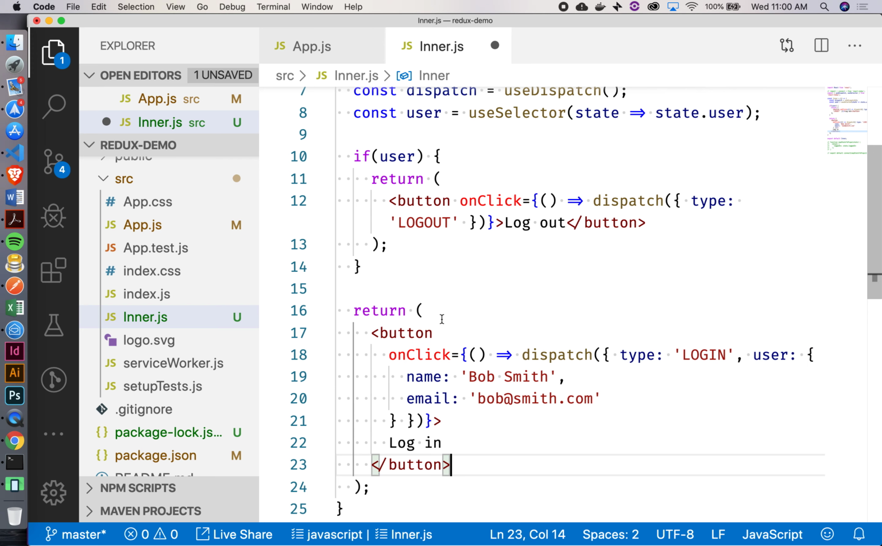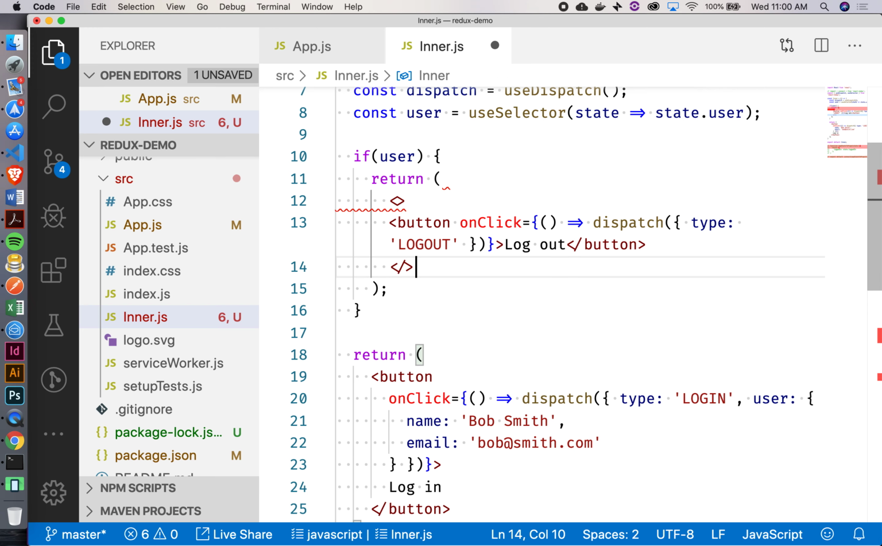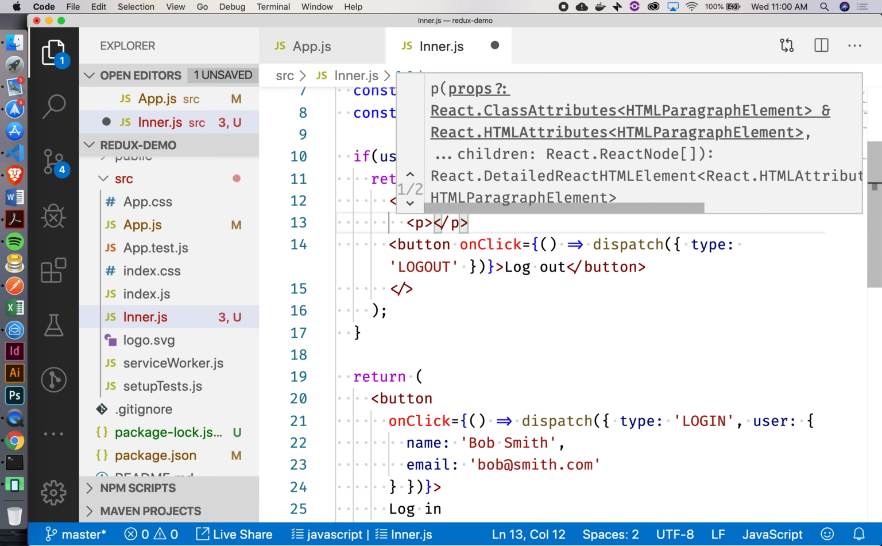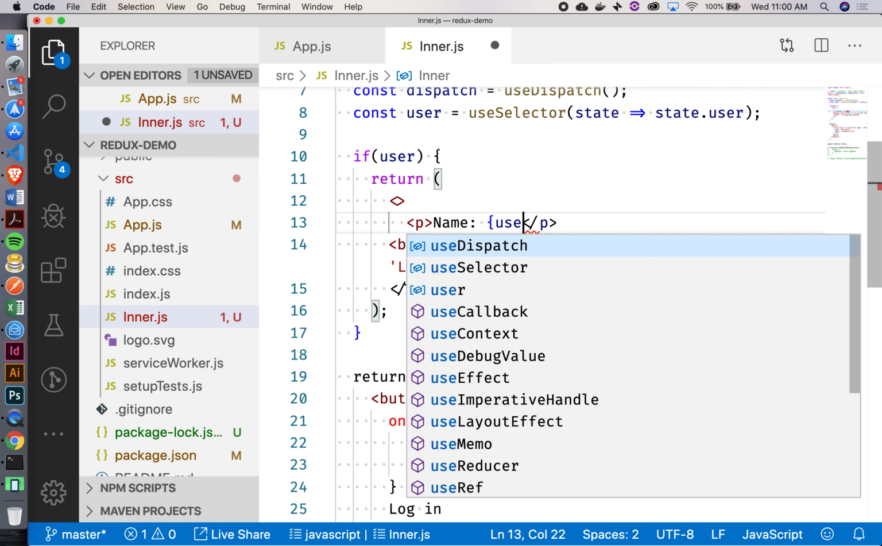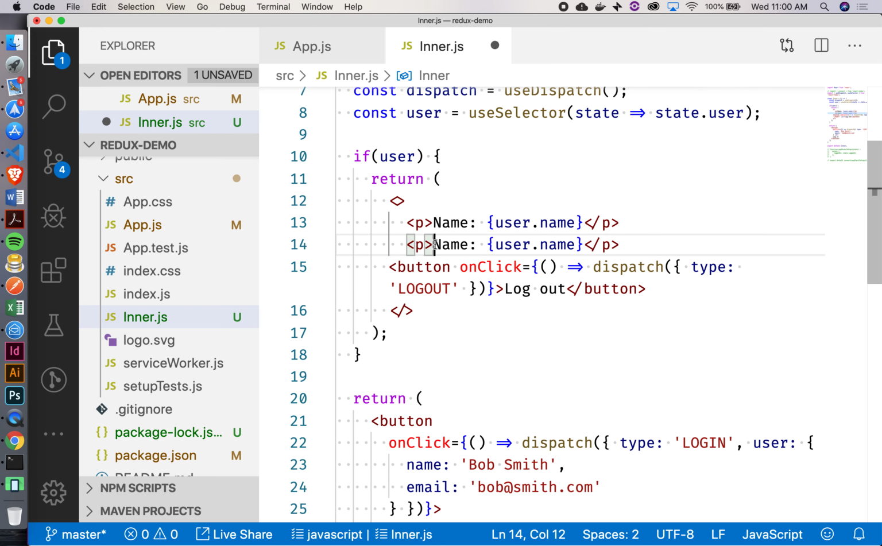Okay. And then if we're logged in, maybe we'll want to display that on the screen somewhere, right? So I'll create a little fragment in here so that we can actually have more than one thing. Okay, and then we'll just do a p-tag, name. What's that going to be? User.name. Duplicate that down. Email. It's going to be this.